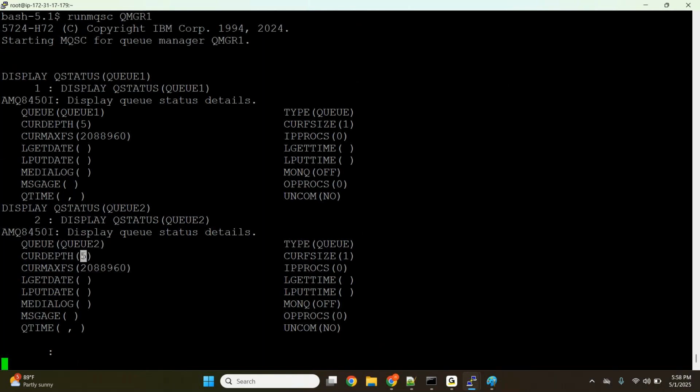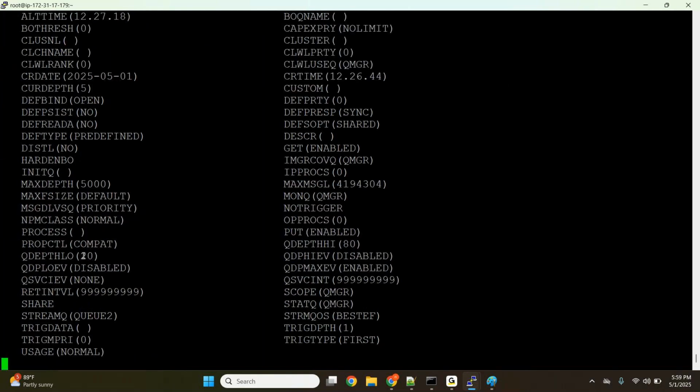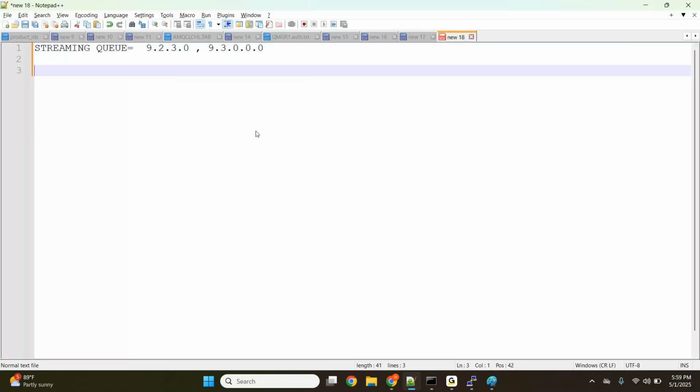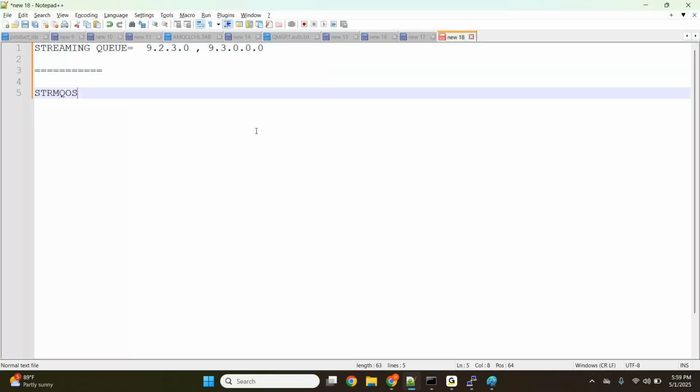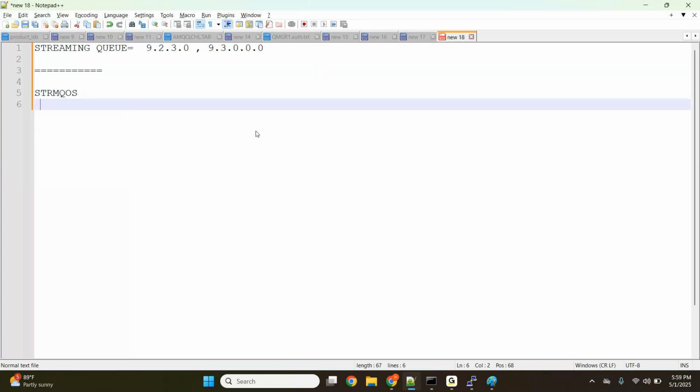Now there is one more property in stream queue. If you see here, display qlocal of Q1, the stream queue, there is a property called BESTEF. If I take the STRMQOS property, there are two values for this property. By default, it will take BESTEF.